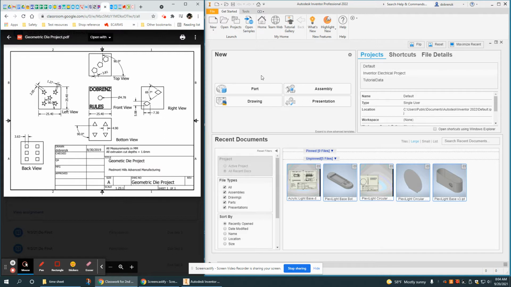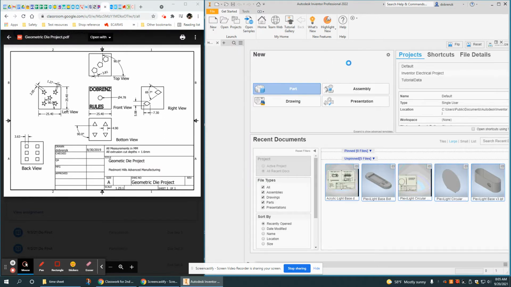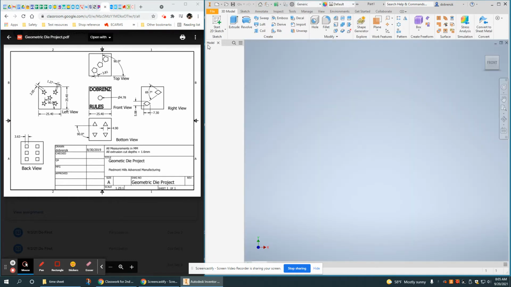So if we go over to Inventor and open up a part, there's no easy way here in the beginning like there is in Fusion 360 to just go and toggle between inches and millimeters. So what we have to do is go to Document Settings.